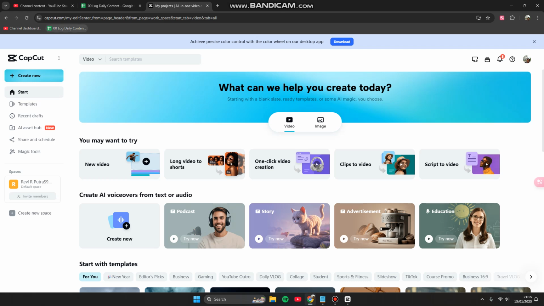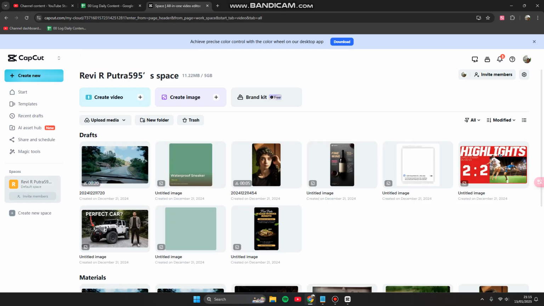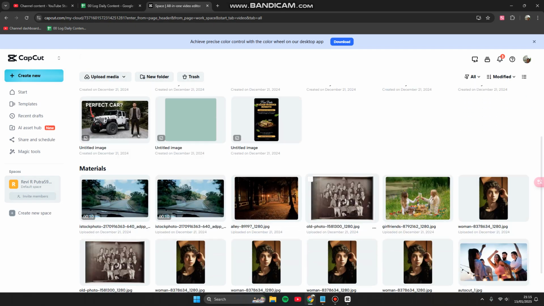Now you have to open CapCut from the official website. Here we go, you can open capcut.com and sign in with your account. So here there is a space, like a default space. You can click, and here we go, this is your project.